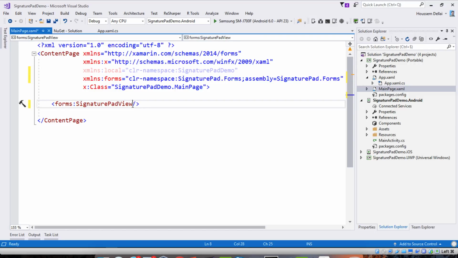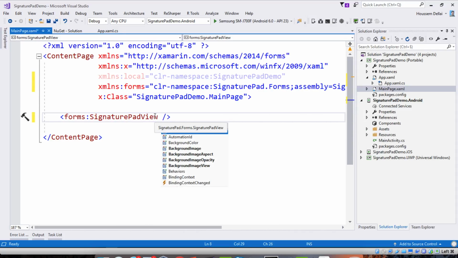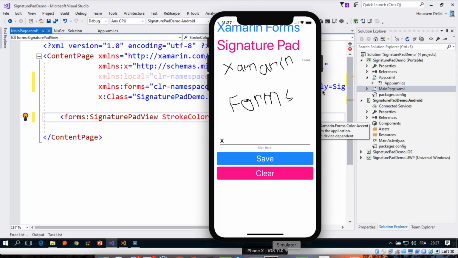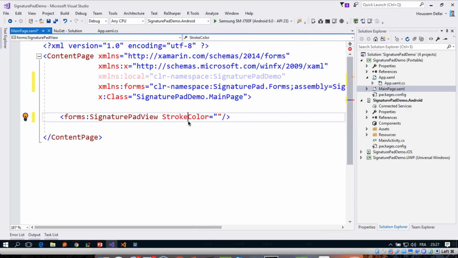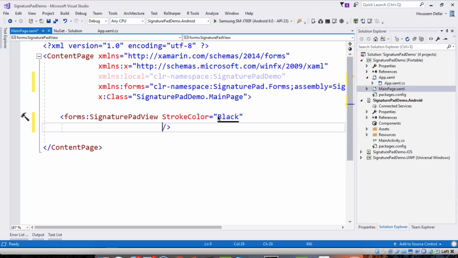With SignaturePadView, we have lots of options to choose from. So here I can choose a background image that will be displayed when I create the signature. And also we have some other options for colors. So here we can choose, for example, the stroke color. And the stroke color here is the color in which I'm creating the signature. So here let's choose, for example, I want to use the black color.